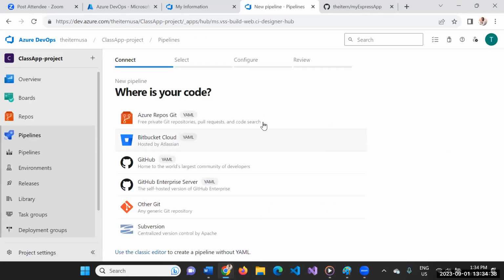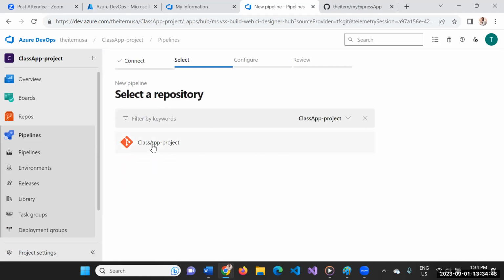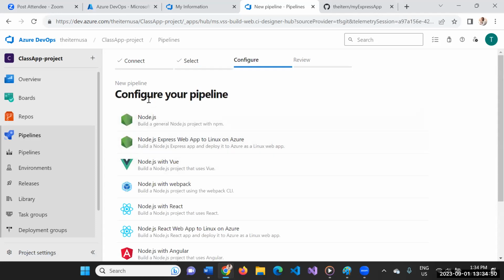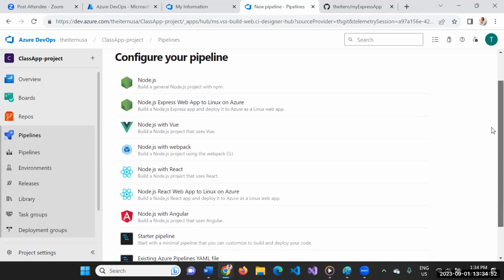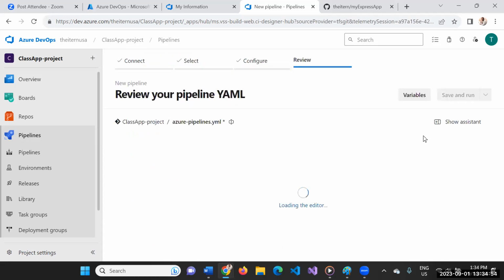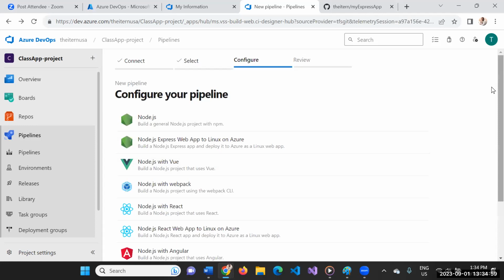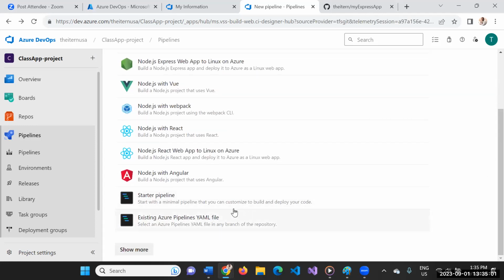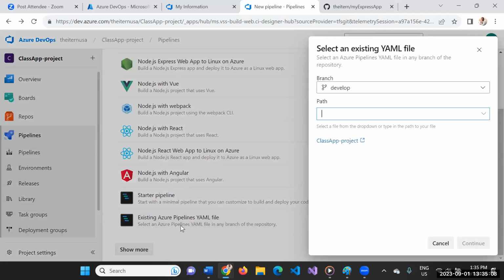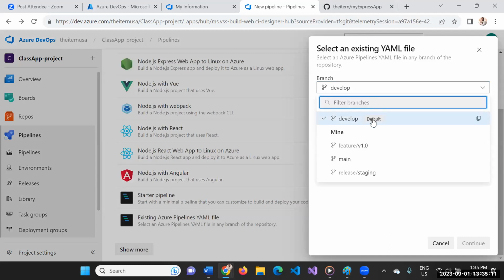Then I create my pipeline. Where is my code? My code is not in GitHub, it's not anywhere else. It's already been imported into Azure repo. So I click that, and the name of the code is there. All right. What about my pipelines? Am I going to create fresh pipeline using this method, or how am I going to get my pipeline? So I'm going to say, my pipeline is already written by my developers and it's already available in code. Azure pipeline code. So where is this code?